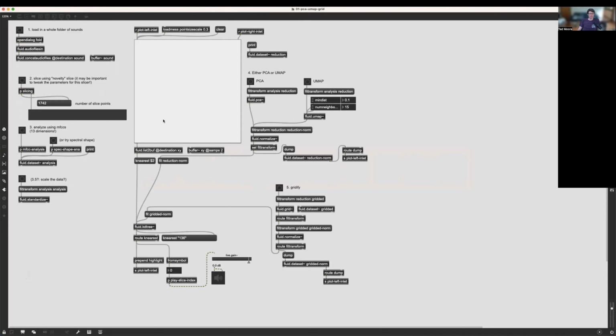The next patch we're going to look at, the next thing we're going to talk about, is this patch here. And this is going to be similar to what we did with the plotter and the cat art that we made. But we're going to add another layer to this, which is a strategy called dimensionality reduction.